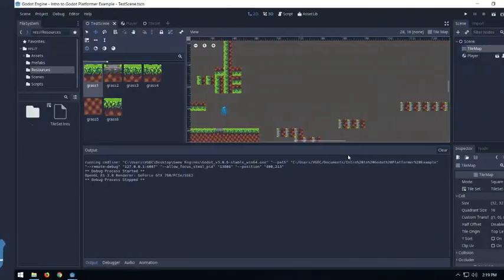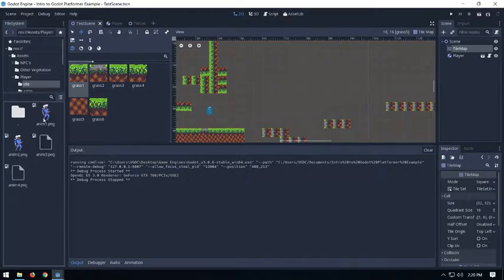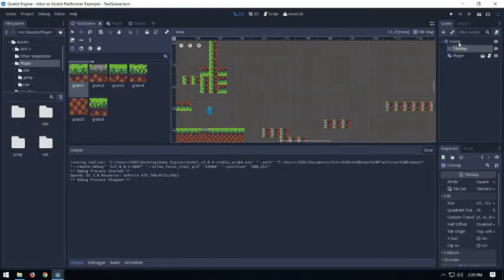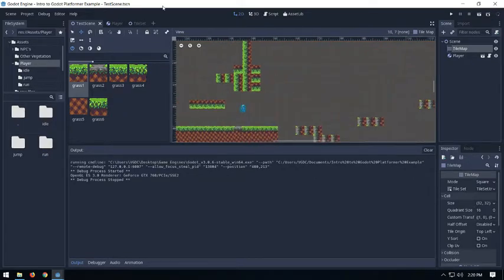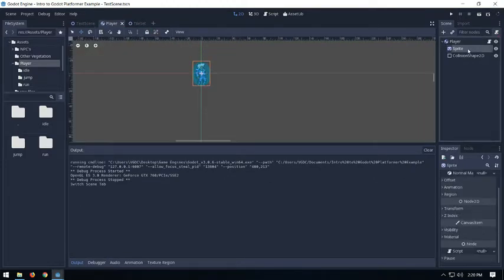So in our assets, we can see that we have a player animation. Well, we have several. We have the idle, we have the jump, and then we have the run. So we need a way to play all these animations on this sprite that we have representing our player.